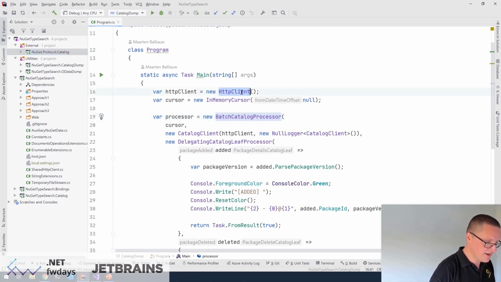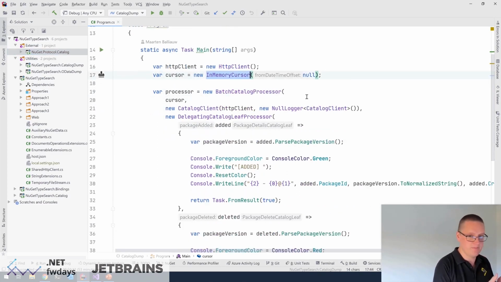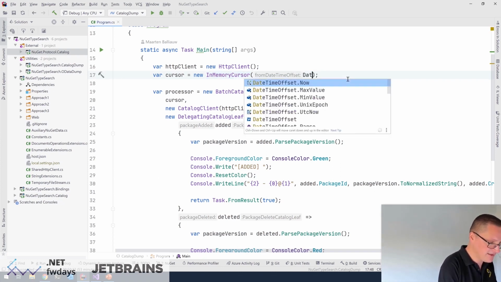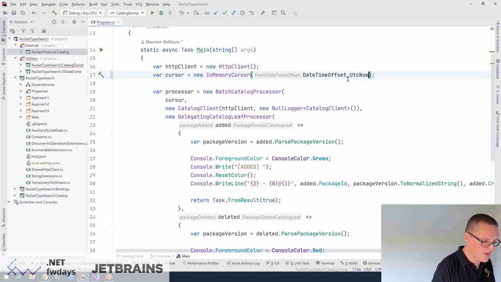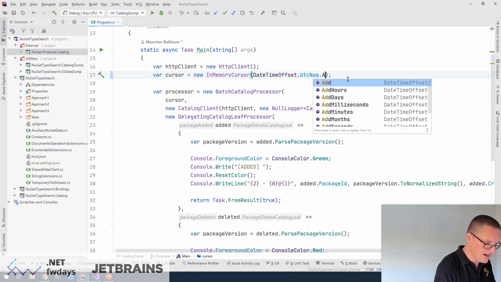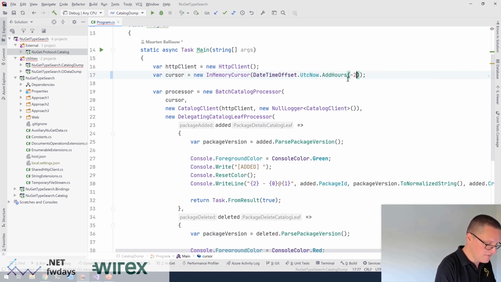The way it works is like this. You will need an HTTP client, you will need a cursor, and that cursor will basically be the pointer to where you are in that entire catalog and which timestamps you want to consume. So for example, if we set this cursor to DateTimeOffset.UtcNow.AddHours(-2), we will get the packages that have been added in the latest 2 hours on NuGet.